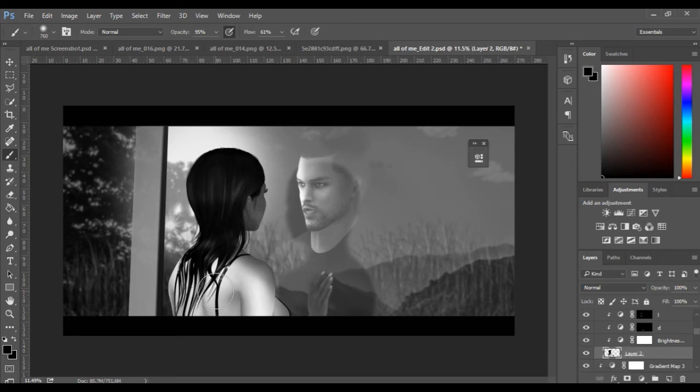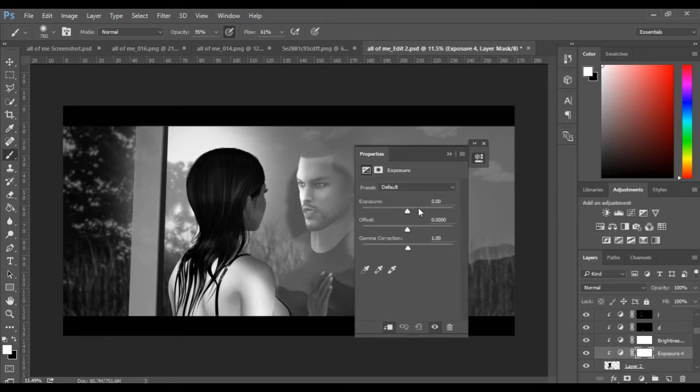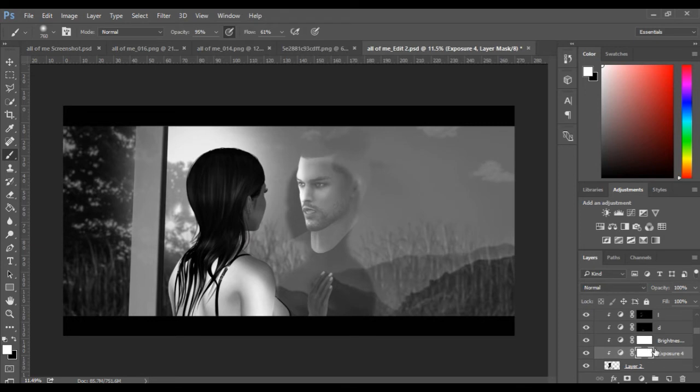But then I wanted to make this part even brighter. So then I duplicated the layer, and then using my exposure, I turned it all the way up. Well, not all the way up, but a lot more than it was. And then masked it, and just kept this part with the high exposure, and the rest was as it was. Okay, so get rid of that.